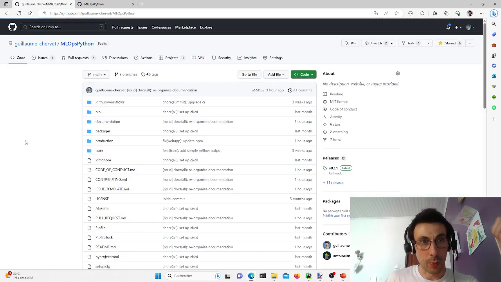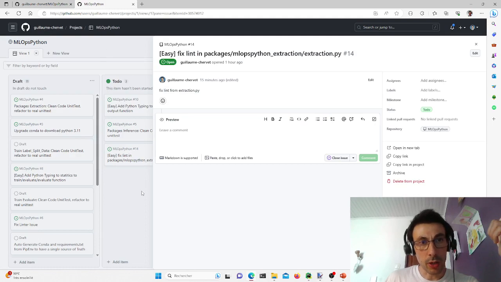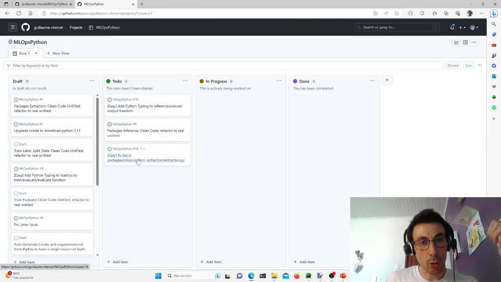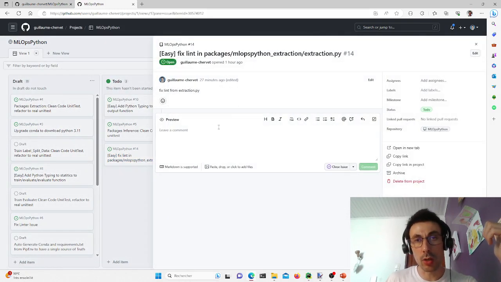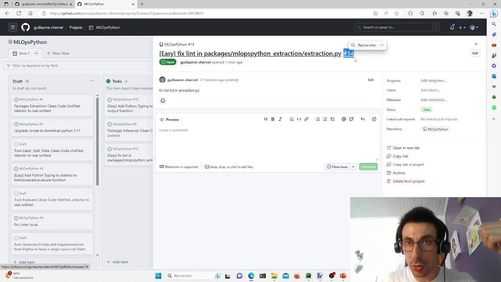To work, we have a Kanban. We're going to make a first task, which is very simple, and that is to enforce certain code constraints, so a little code quality, on the extraction.py file, which is in the package directory. Here we can see that it's associated with an issue, ID 14.